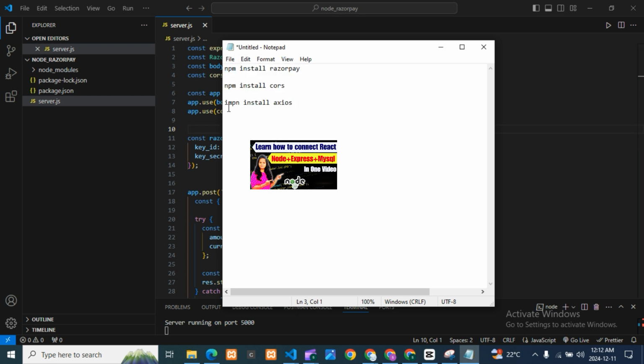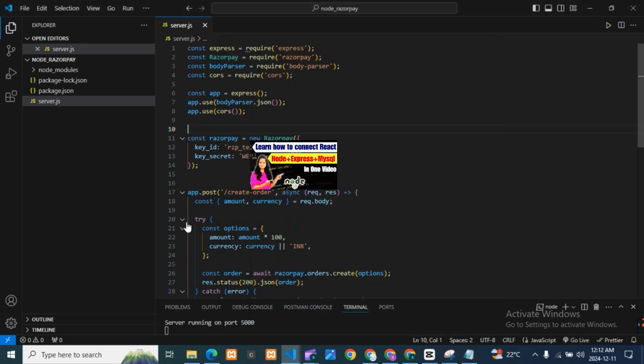This we are going to use in the front end. So this we are installing in the back end, so do that first.